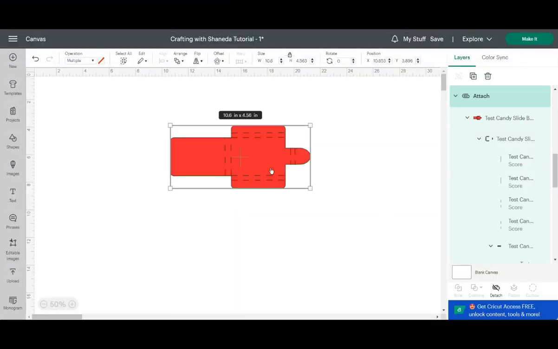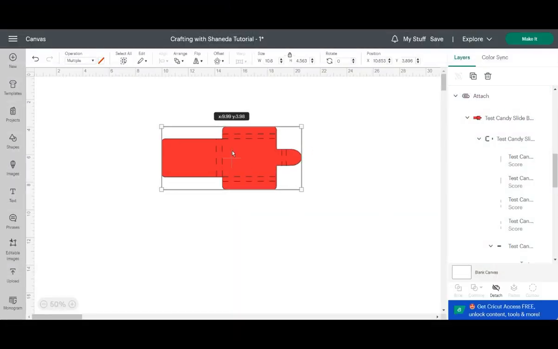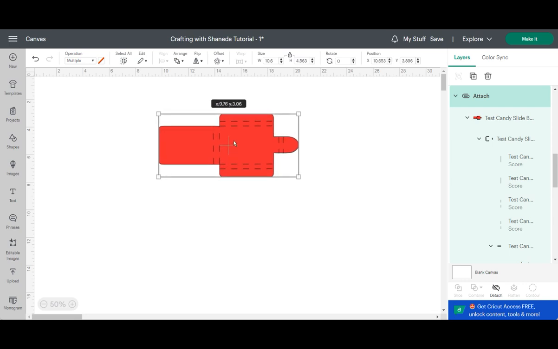I have the link available for this template in my Etsy shop and my Shopify shop, and I always send out a little personal message with some instructions and a link to this video on how to properly get the sizing when you bring it into Cricut Design Space.